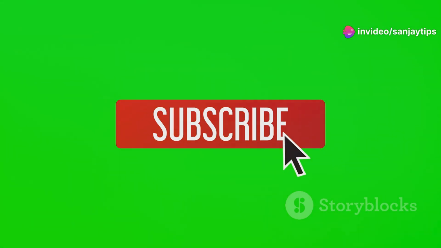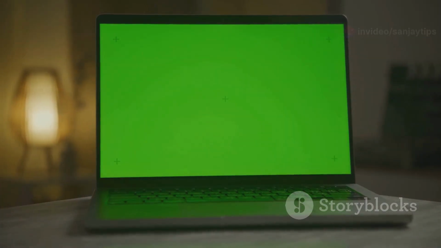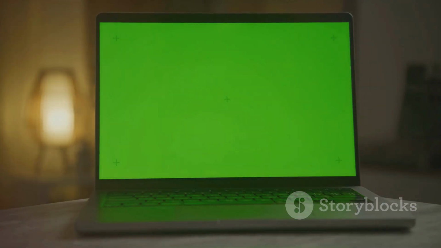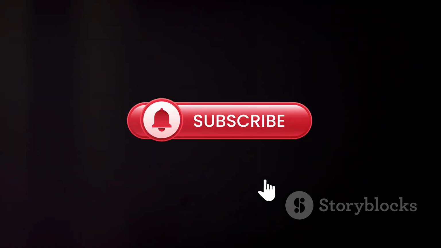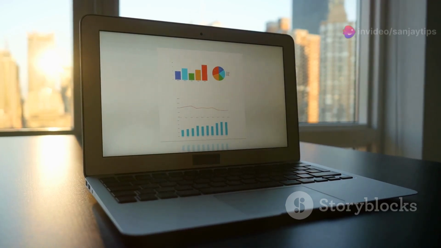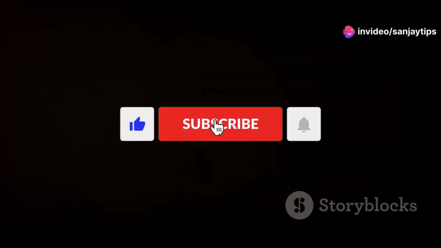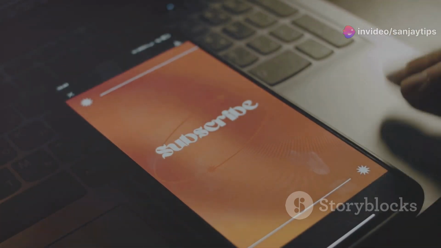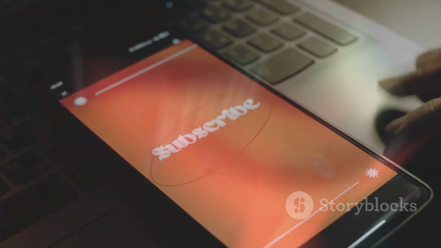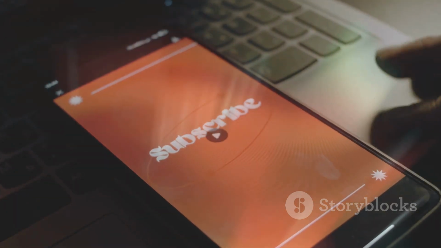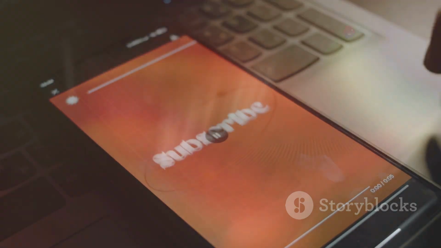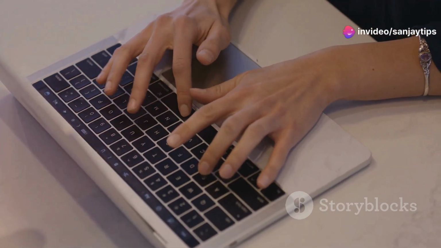Step 1. Make sure you're eligible. Before you can link your YouTube account to AdSense, you need to meet these requirements. You need 1,000 subscribers. You need 4,000 watch hours on your videos in the past 12 months. You must follow YouTube's guidelines and rules. Once you meet these requirements, you can apply for the YouTube Partner Program, which allows you to earn money from your videos.